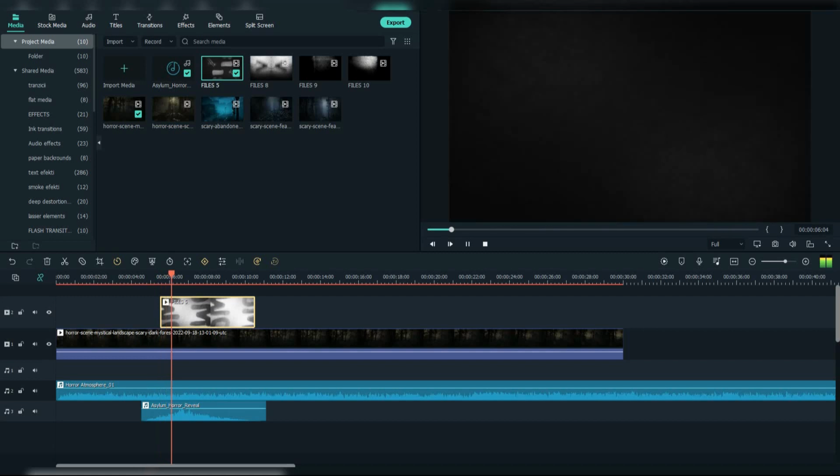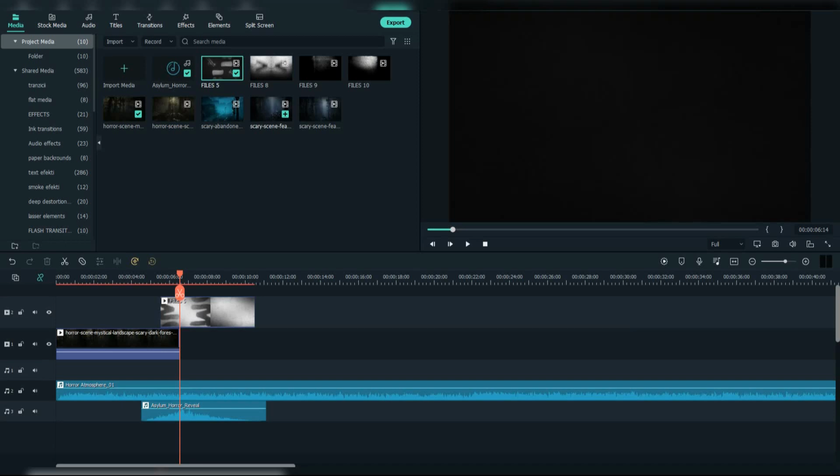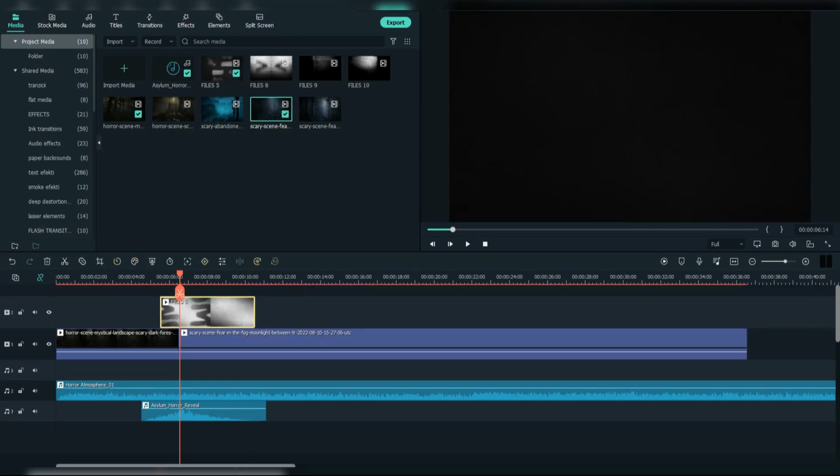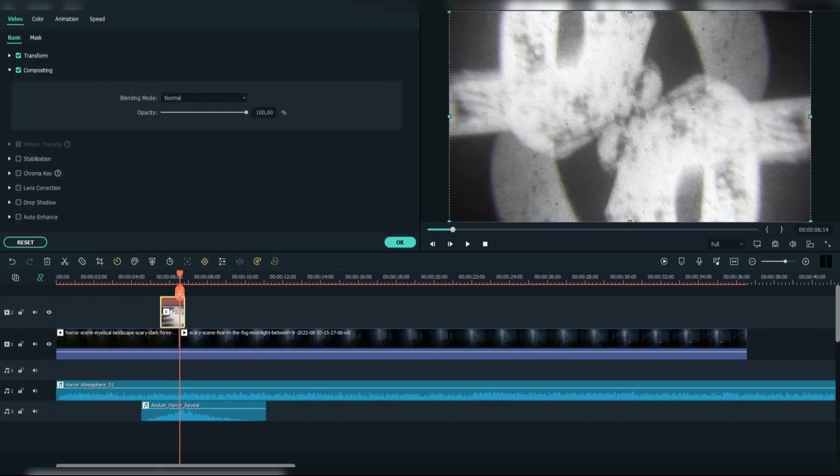As a transition, I will use this file which I also got from Envato. Don't forget to add another footage when the transition appears. We're going to speed up the transition because it's too long. Also, click on it and change the blending mode to screen.